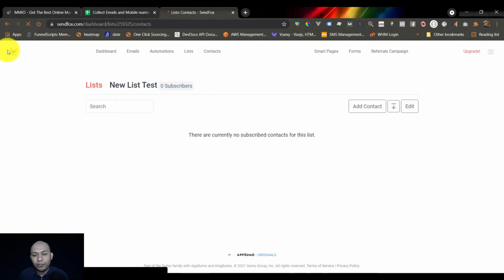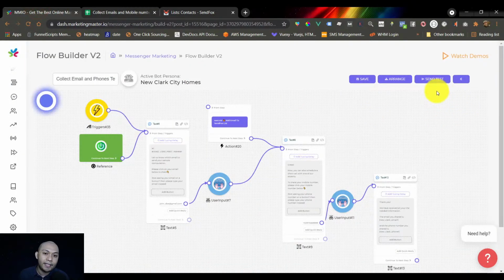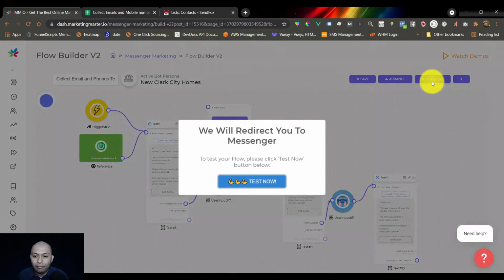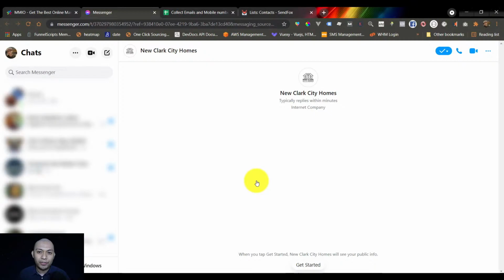What I want to do is capture an email from my Messenger bot subscriber and then import that email to this new list that I created on SendFox. And also, I want to import that information on my Google Sheet as well. So let's send a test and see how this works. I'm going to click Send Test, and then I'm going to click Send Test Now. All right, so we are now going to start testing.